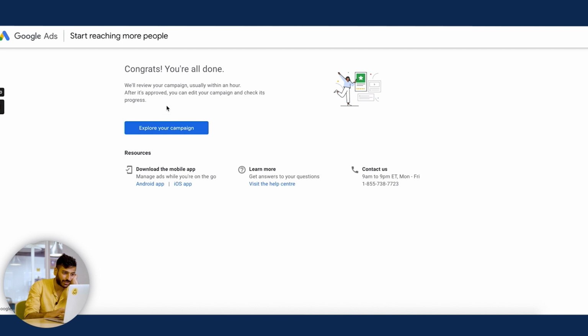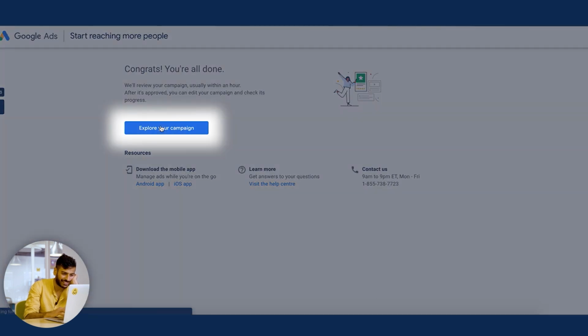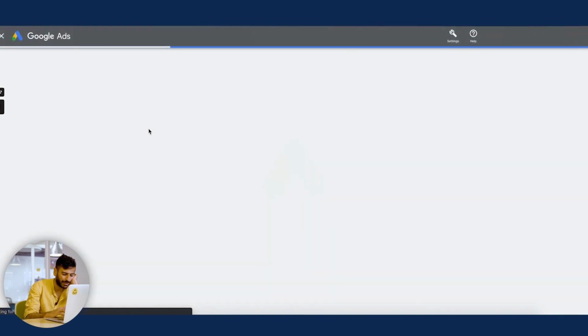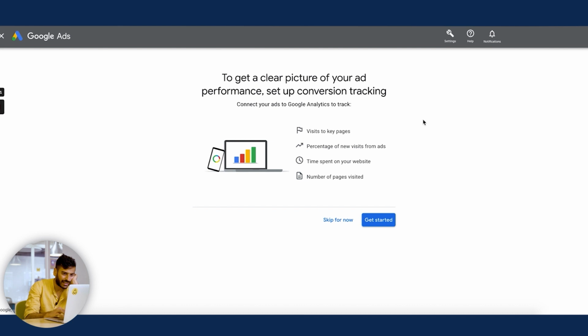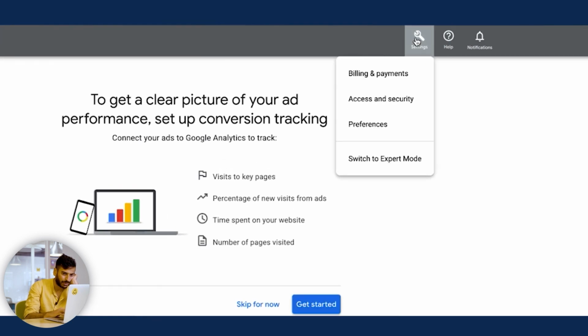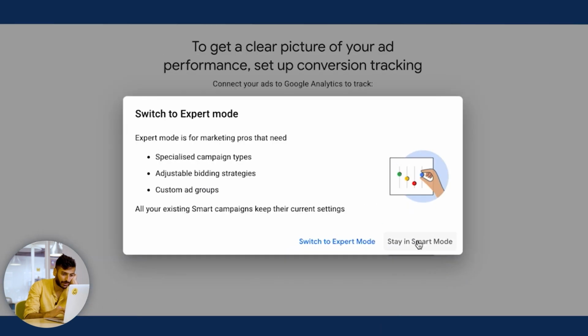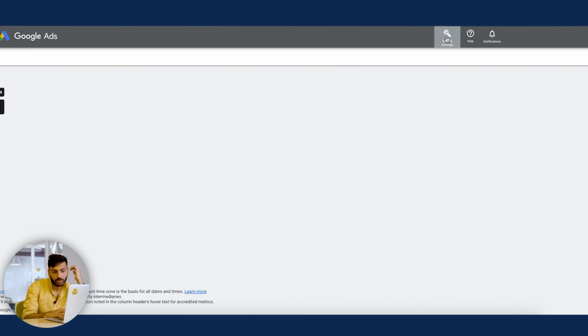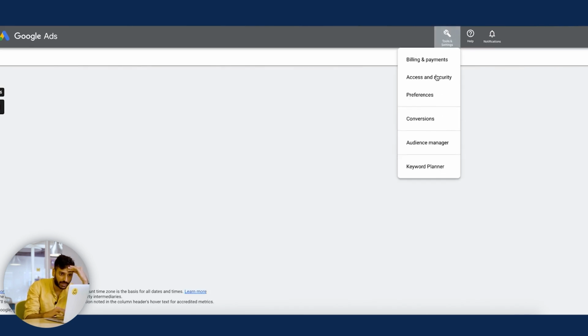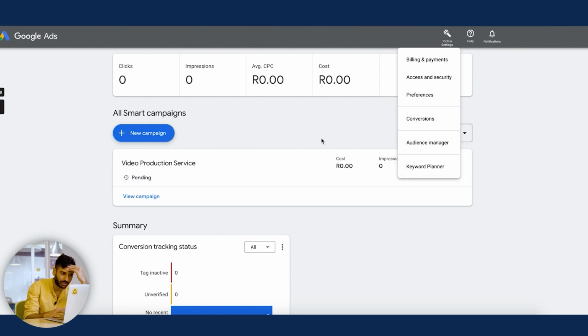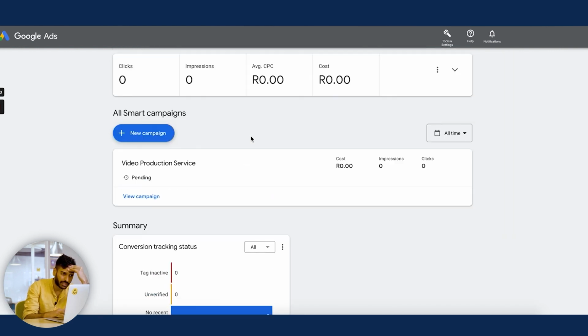And then you're going to enter your billing and your card details. I actually did add my credit card details in there for you guys. So you're going to click on this Explore this campaign button, and go to settings. This is the first thing you need to do, and switch to expert mode. This actually makes it a lot easier, because the other mode, the beginner mode, is really just a way for you to lose a lot of money. With expert mode, you can actually set campaigns up properly.